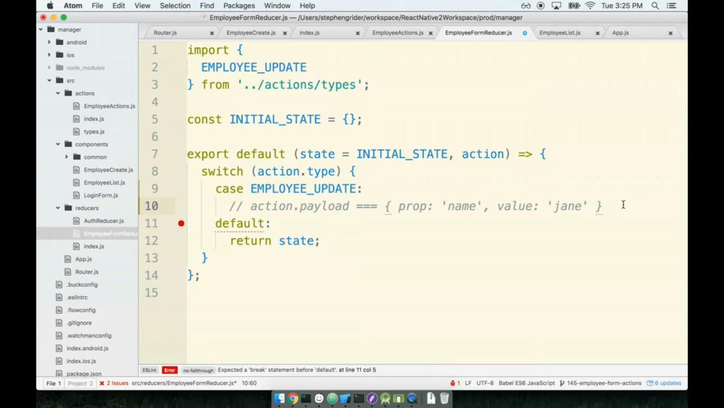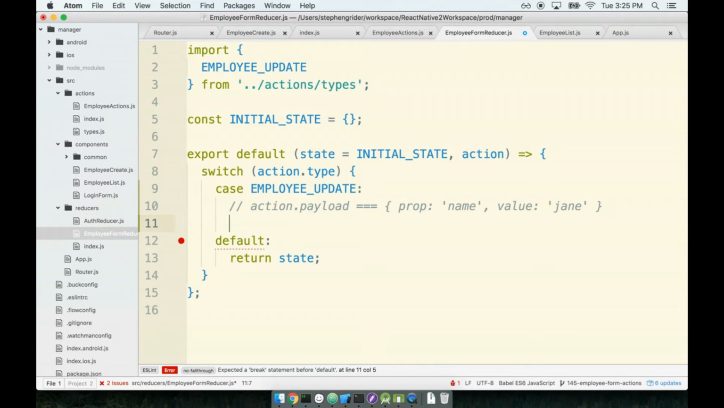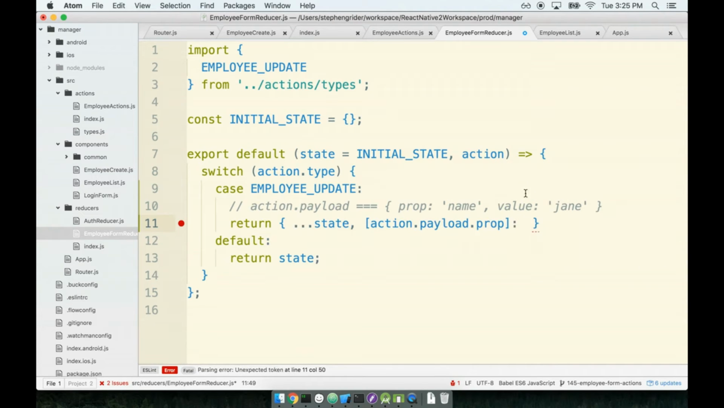So we're going to use a little bit of ES6 to just make this happen in a very nice fashion. Let's put the code down and then talk about what's going on here. Remember that because we are in a reducer, we always want to make sure that we return a new object as well. So I'm going to return from here ...state, and then here's the fun part, action.payload.prop. Make sure you get those square braces on there, and then action.payload.value. I'm going to take out that comment here as well.